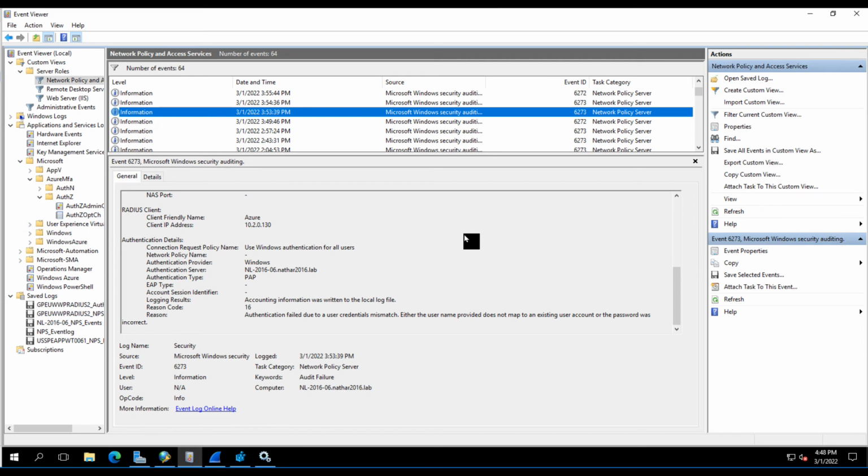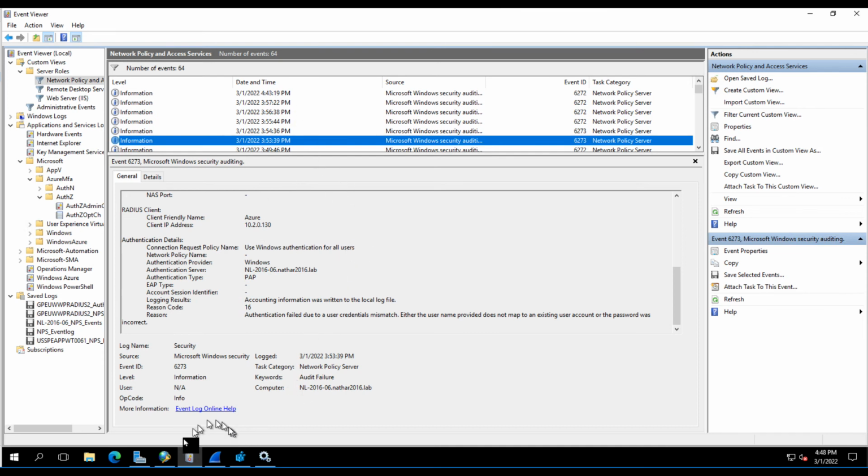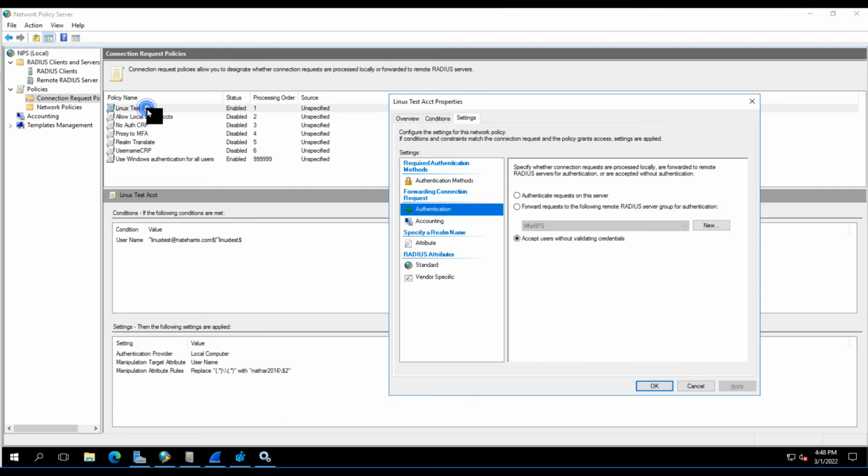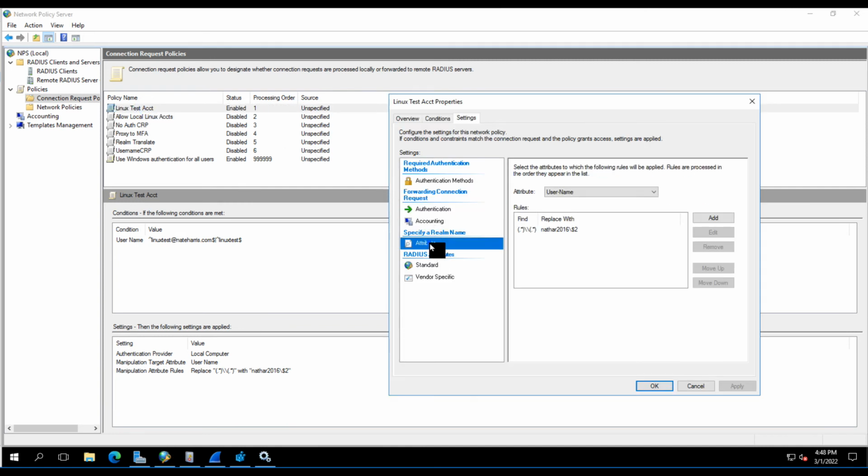So I started wondering, why is that? Now I have worked other cases where it's very weird the way MPS does its thing. But what I started to think is because it's not doing any actual translation of the user, it's not reformatting it. Whatever format it's sent to, it's just simply handing that off to the MFA DLL. So what I did is inside of my connection request policy, I did a very simple realm translate.